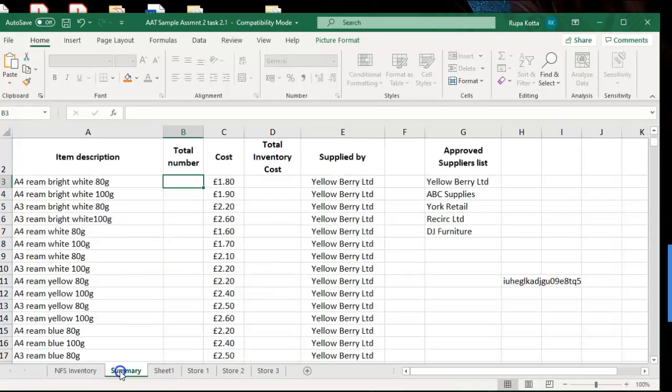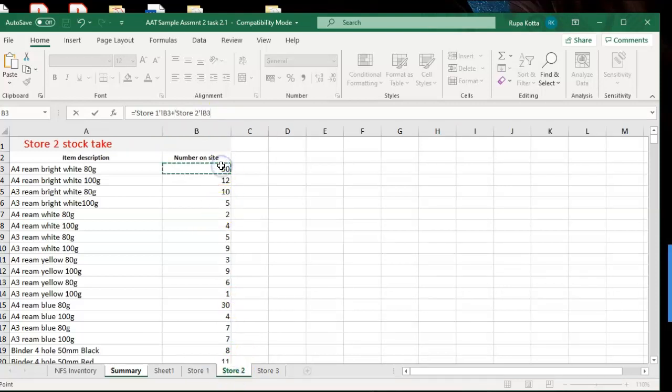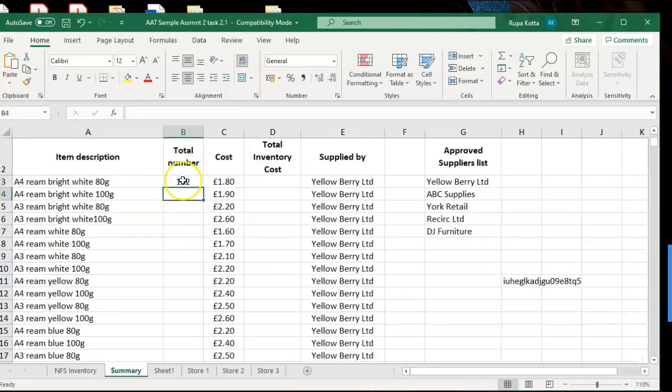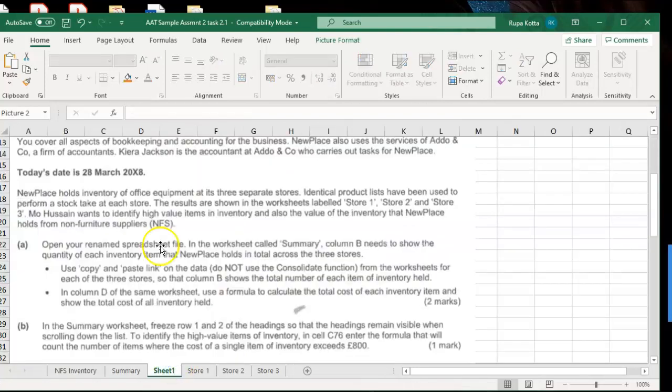First calculate the total. So equals store 1, put your mathematical operator, store 2, put your mathematical operator, store 3. You're adding the data from store 1 B3, store 2 B3 and store 3 B3, giving the total stock available across the 3 stores. Then just copy and paste this into the next cells and all the information will be calculated.